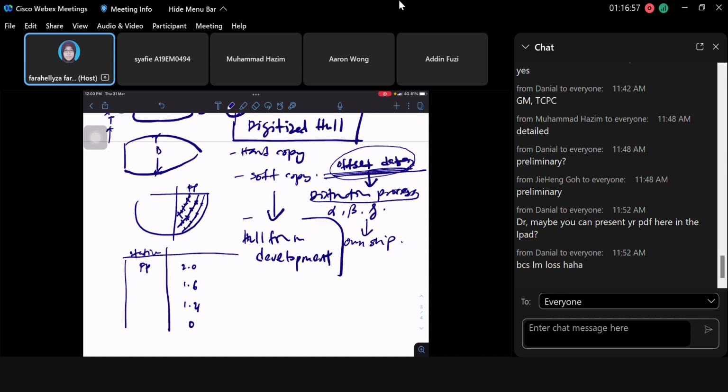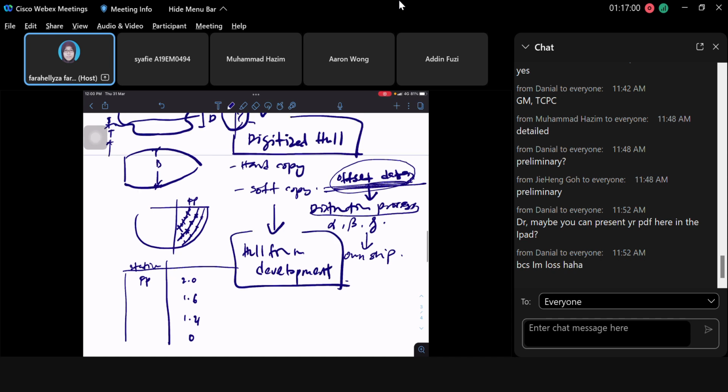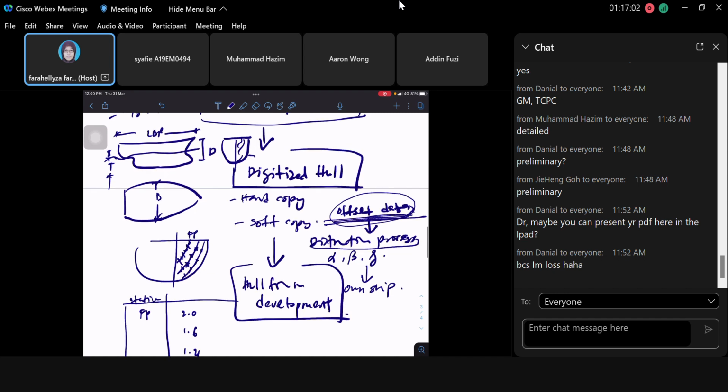Because when you digitize the data, you don't actually digitize all the lines. You just take 3, 4, or maybe some important curves only. You don't actually take every line that you have in the body plan, in the sheer plan or in the profile plan. You just digitize several of these lines, and based on these lines, we do the distortion process. We have a new set of offset data.